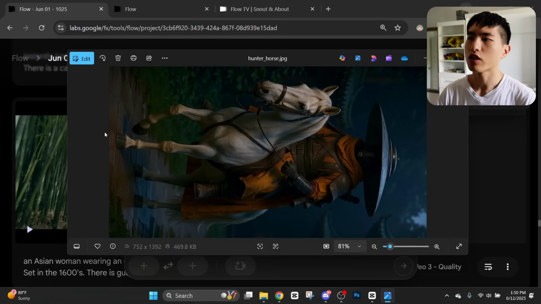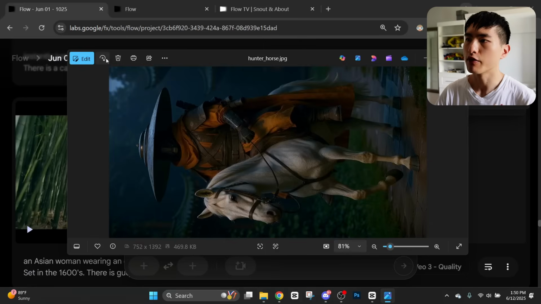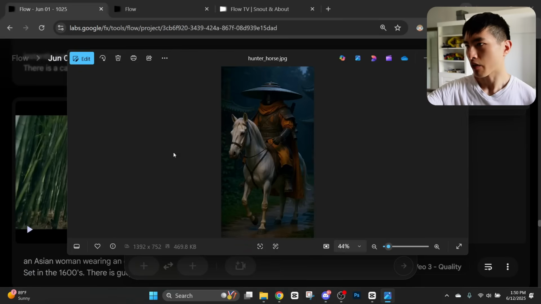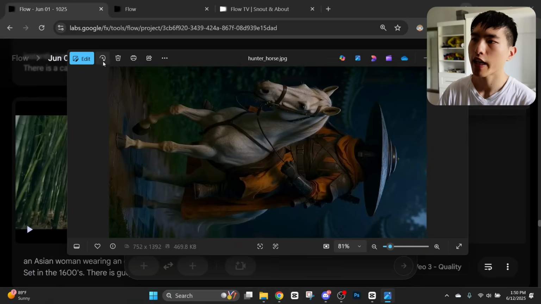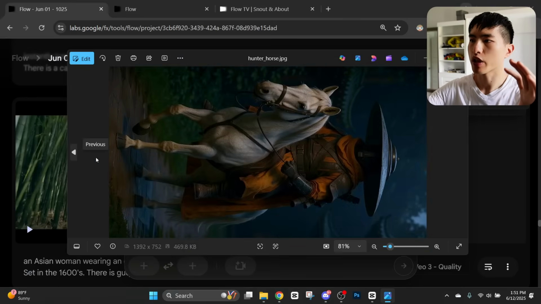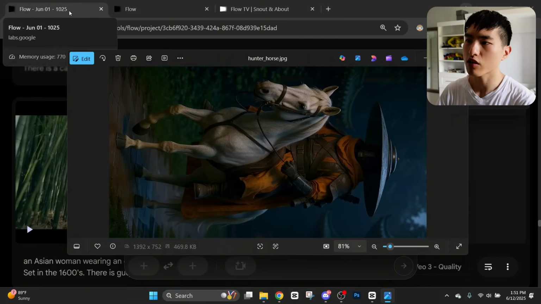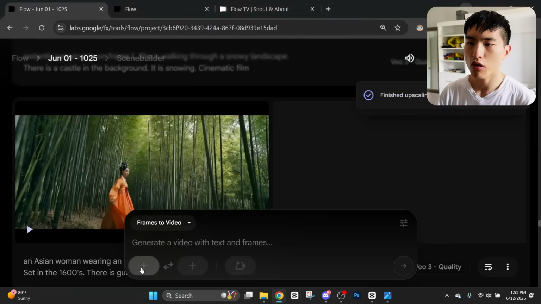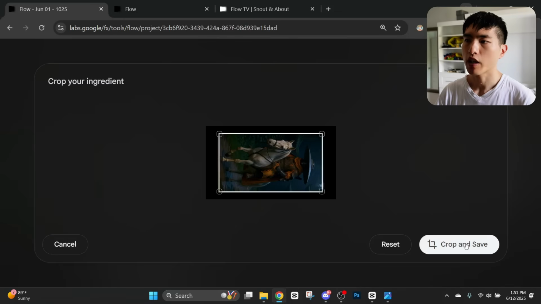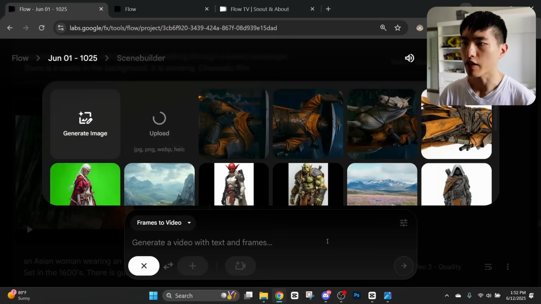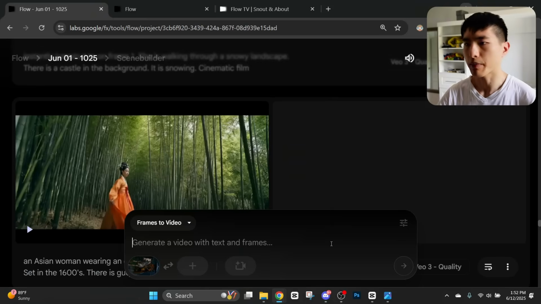What I've done here is I've taken an originally vertical image of this character riding on a horse, and I actually rotated it 90 degrees so that now it's a full widescreen image. I'll upload this widescreen image that's rotated 90 degrees into Google VEO 3. So let's go to the image uploader, and we can upload that rotated vertical image of him. Let's put that in there. And then the prompt, just describe it roughly.